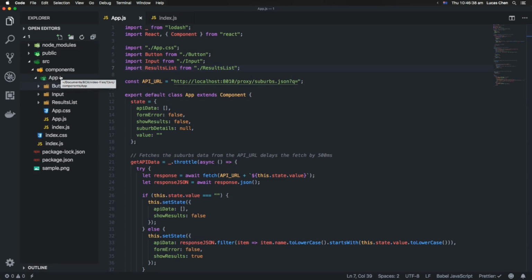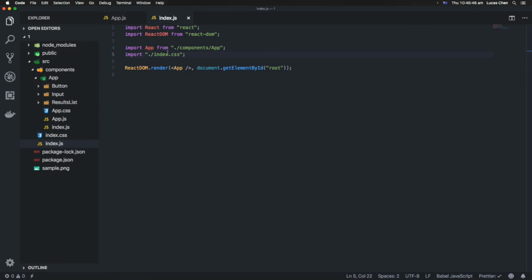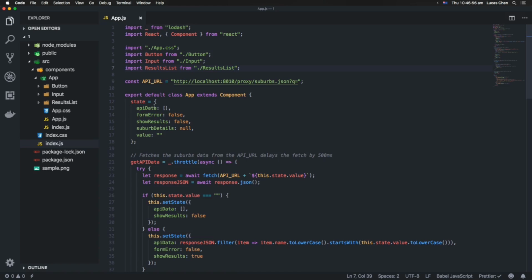That's what I did for app over here. I created an index.js. I imported app inside of that index.js, and then I exported it. So that when I go inside index here, when I go ./components/app, I don't have to write /app/app. I can just write ./components/app, and it will render just fine.